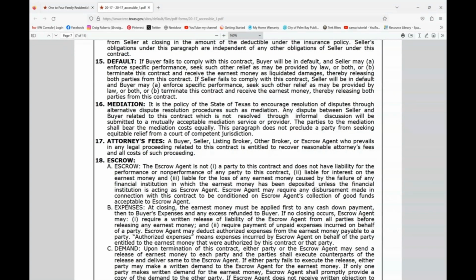Section 16, everything is going to wind up going to mediation if the buyer and the seller cannot come to agreement with any hiccup or any issues during the contract. And then with respect to the attorney fees, buyer, seller, listing broker, other, or escrow agent, whoever prevails will wind up recovering reasonable attorney fees. So whoever the offended party is will receive their attorney fees back.